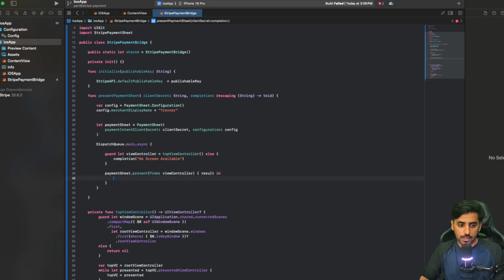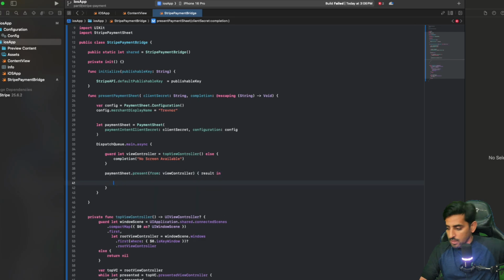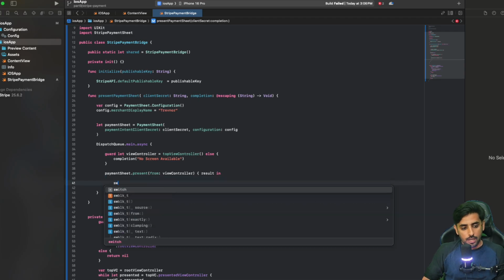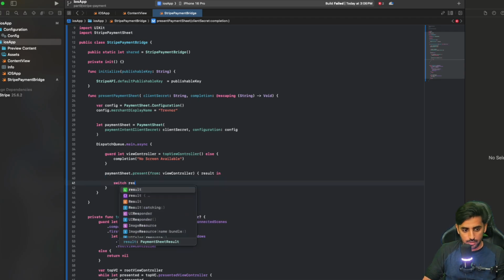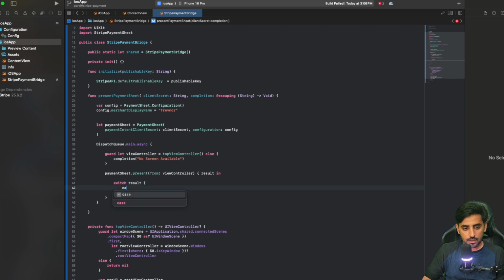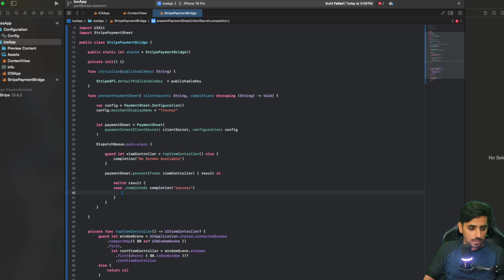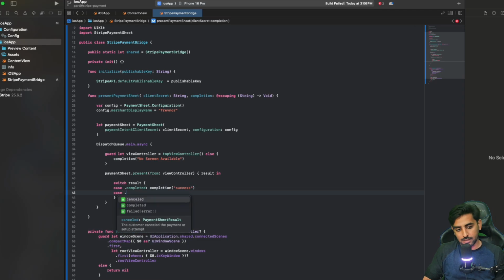Now inside that, when you have these results, what you need to do is process those results. To do that, you have switch. You can say switch and define the result, and then you can say case .completed, completion, and define success.